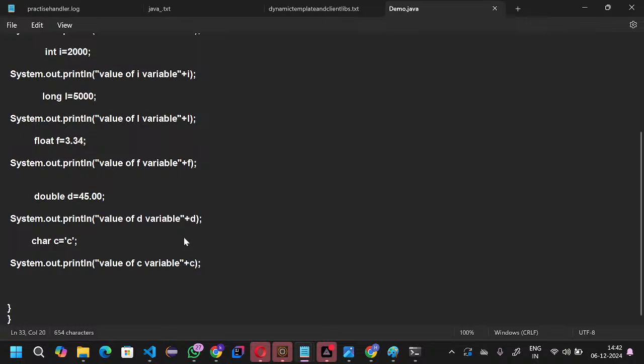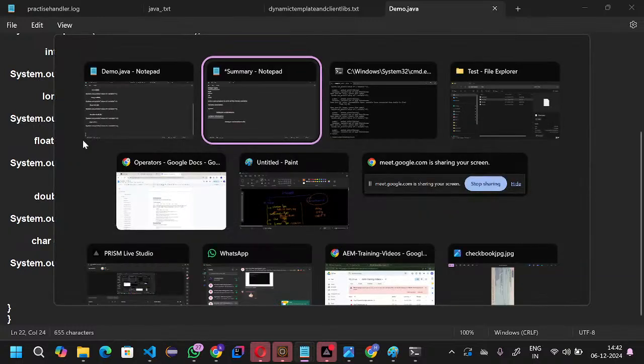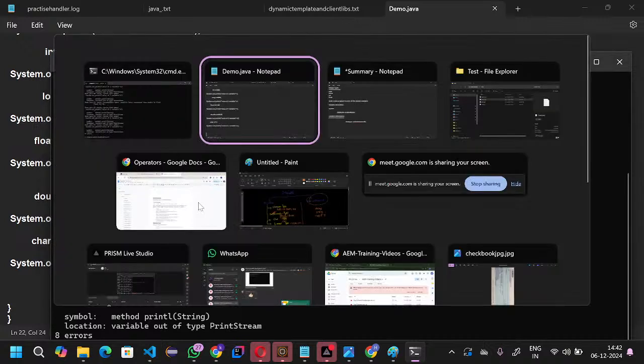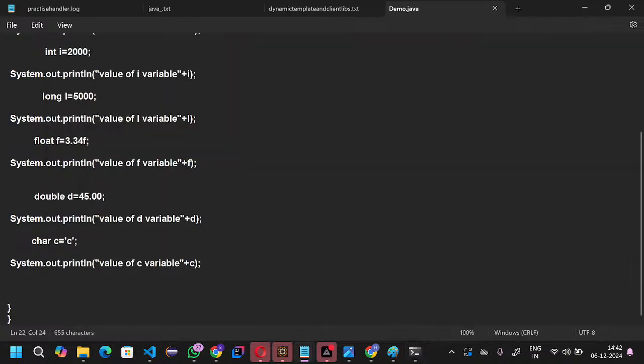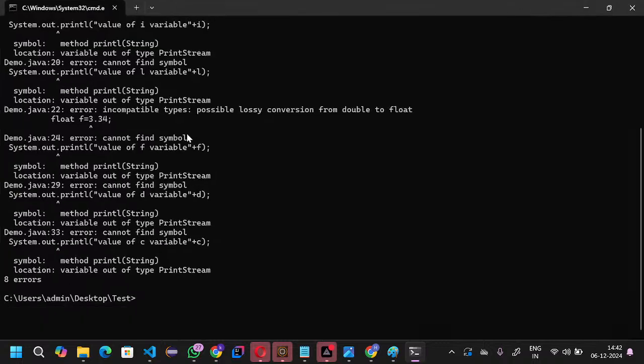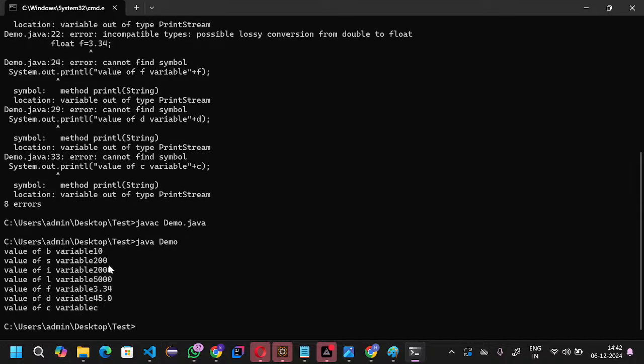Okay, now you can save this one. Mention here also float. Now we can compile and then see. Yes, the file has successfully compiled, and you can run the file. I can say java Demo. You can see all the values.